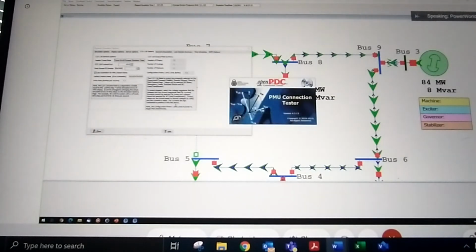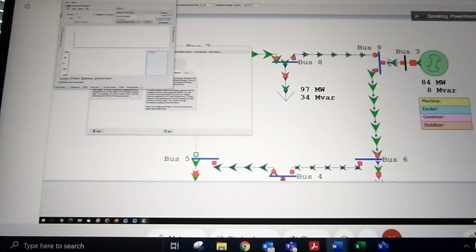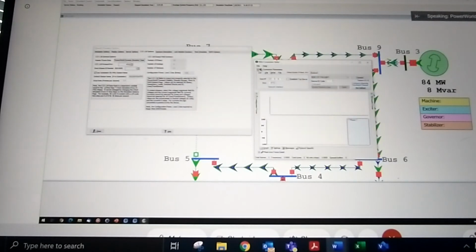If you're not familiar with this, this has been a handy tool. It's called the PMU Connection Tester. It's free and I believe open source, so you just have to search for PMU Connection Tester.